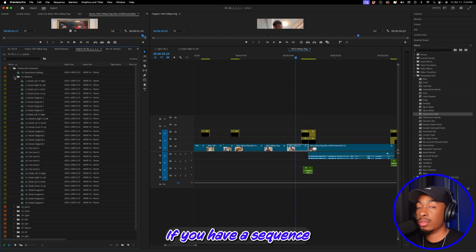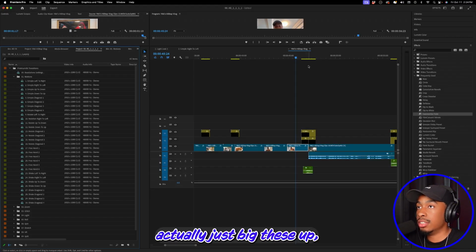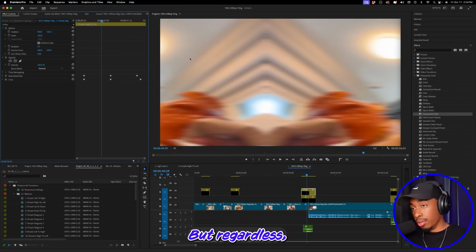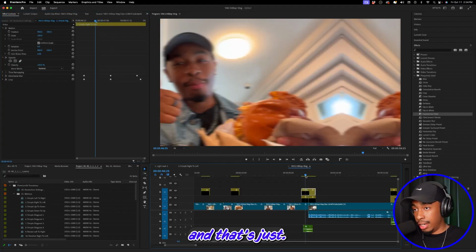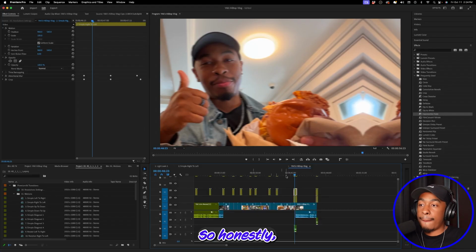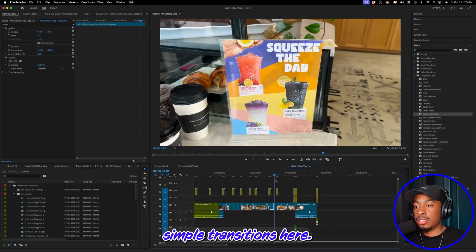If you have a sequence that's at 4K, I think you can actually just bump these up, increase the scale of it. I believe it could work that way. But regardless, you guys have tons of transitions, and that's just in the most used transition pack. We still got Transition Zone. So honestly, I'm pretty satisfied with just these simple transitions here.